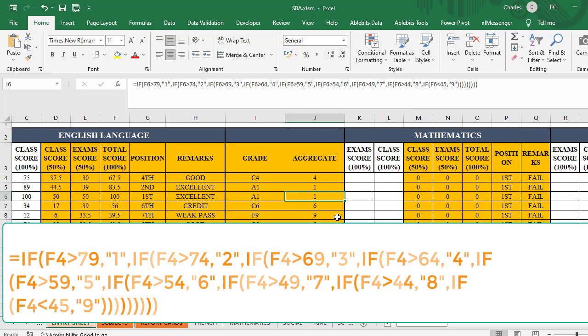Alright, so thank you very much, and this is how we can just use the grade or the aggregate to rank our students. We are going to look at the position in the next lesson.